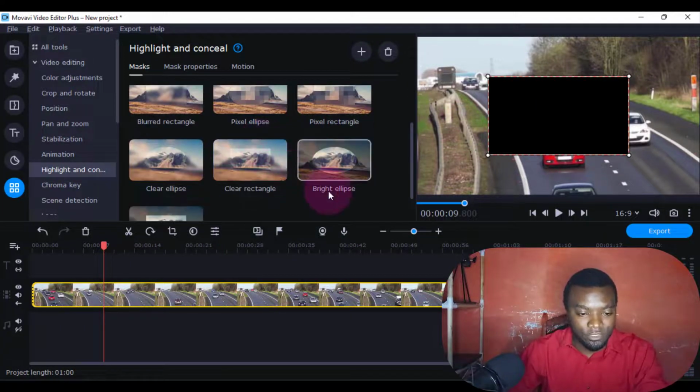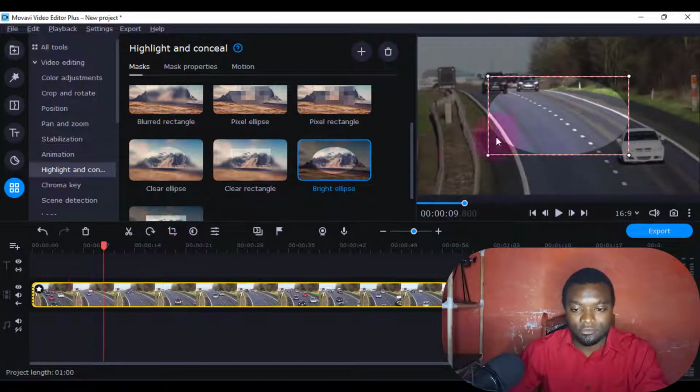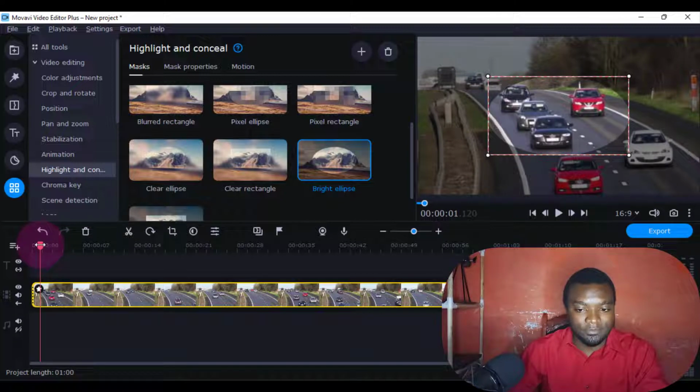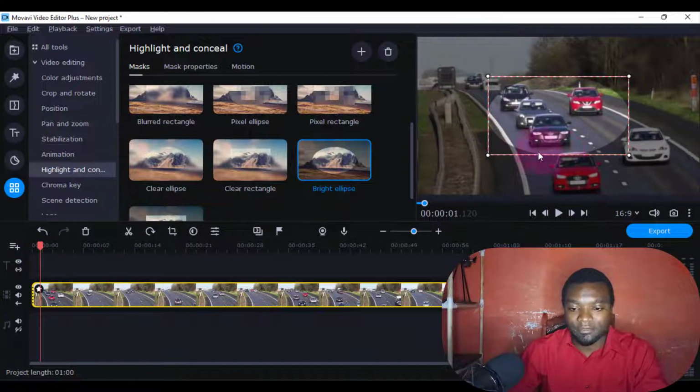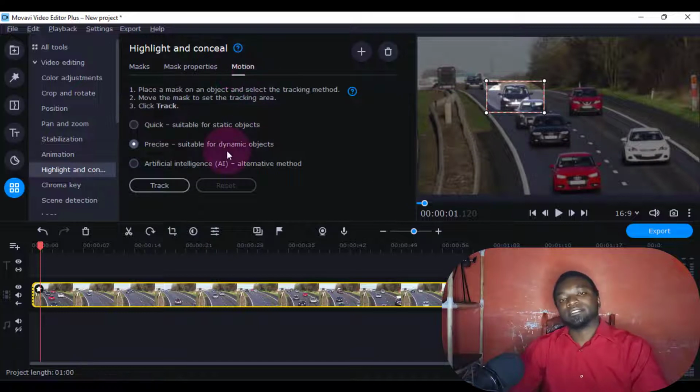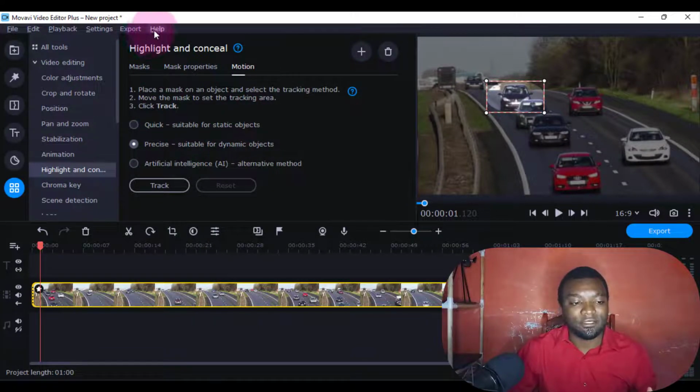So what will I do? I want to use something like this here. Maybe I'll place this one here, and my vehicle of interest is this one. I'll zoom this highlight here. This is the new property, the new feature in the latest Movavi video editor.